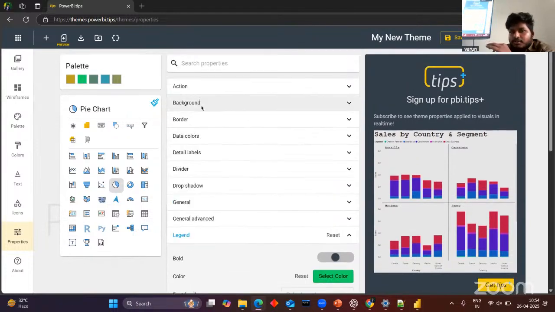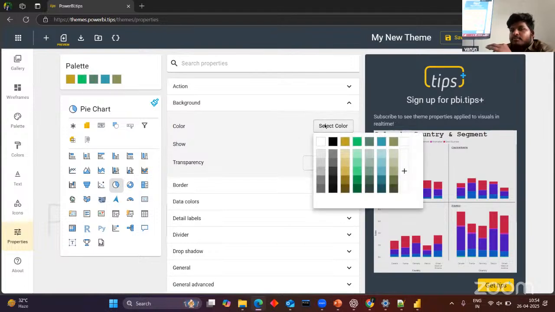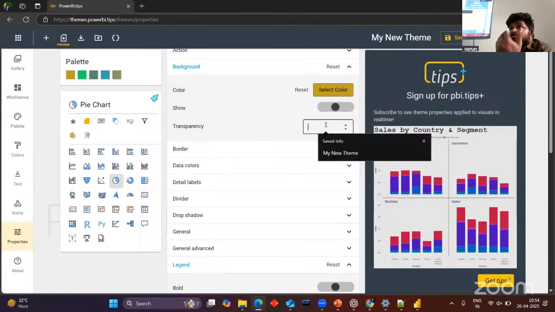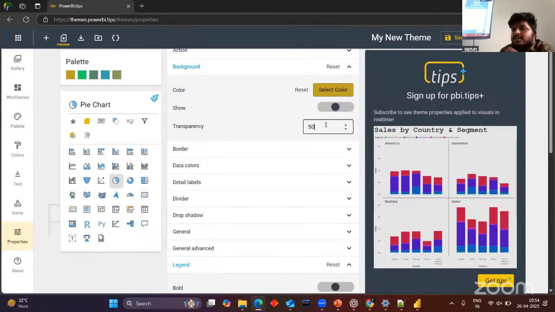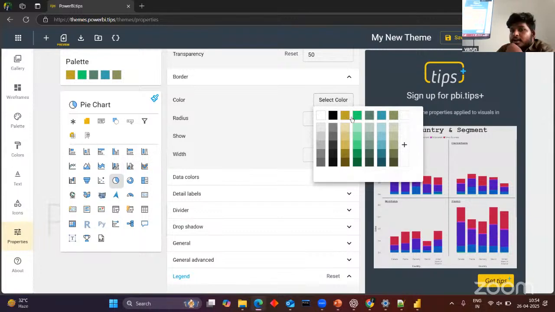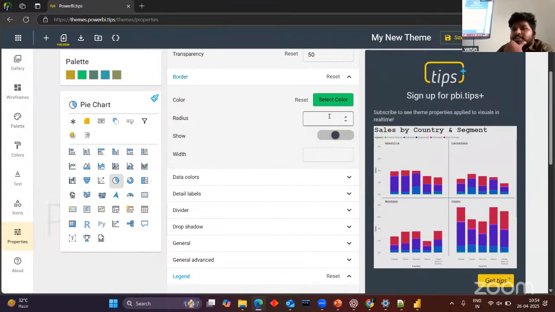So we just need to go for the background color. I need to select the background color, and I need to select yellow. Then for the transparency, you need to reduce it. If I set the transparency to 50. If you want to include any borders there, I need to select the border color. I'll choose the border as green. What about the radius? Radius is 2.